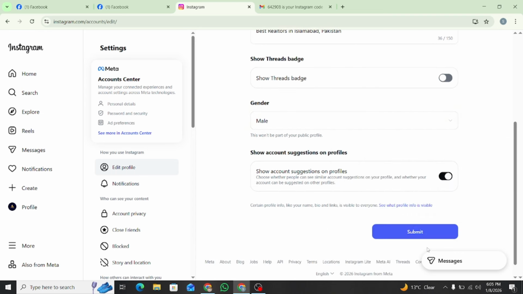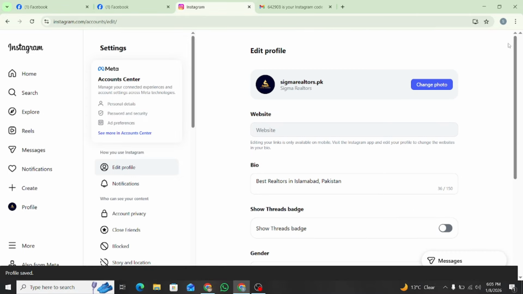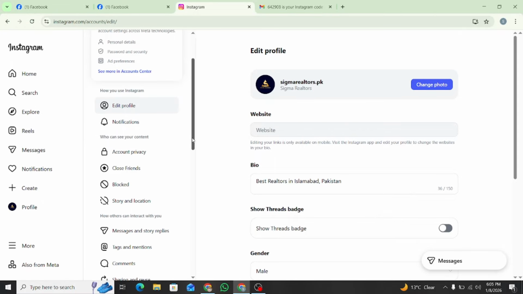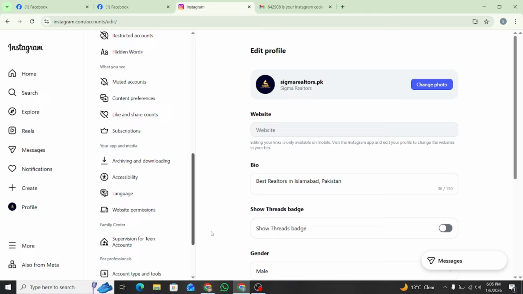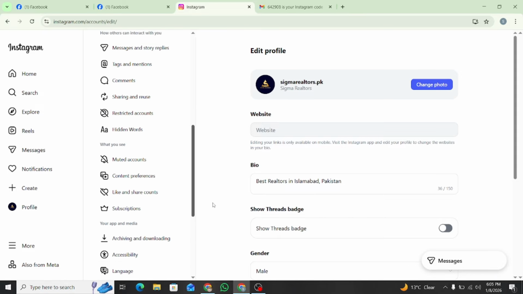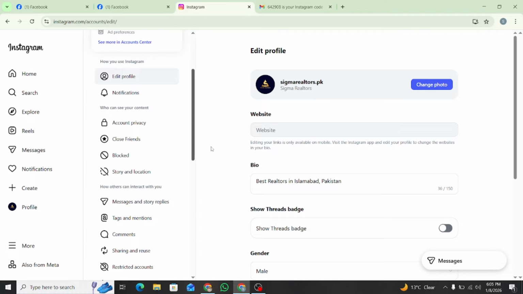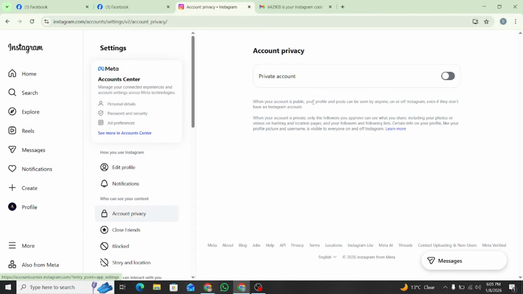Select your gender and submit. Our Instagram account is created. Now I just change the account to a business account. For that, I will just come here and click on account privacy. It's open.